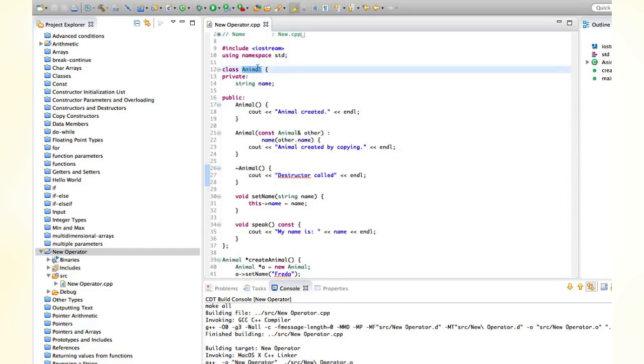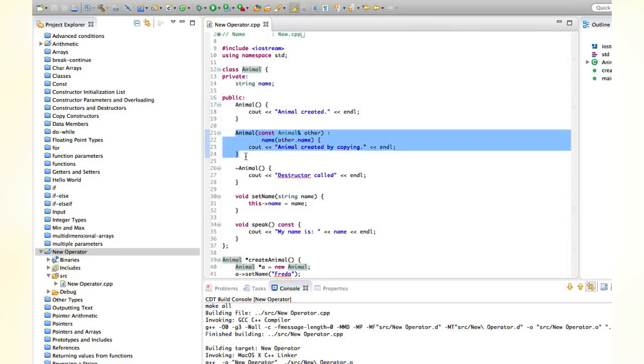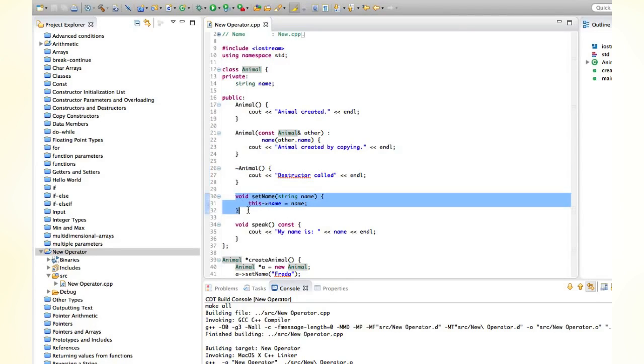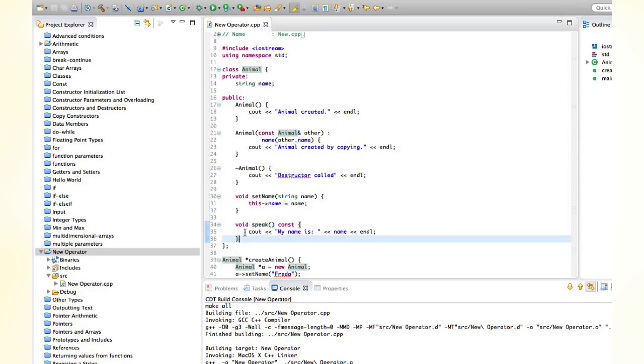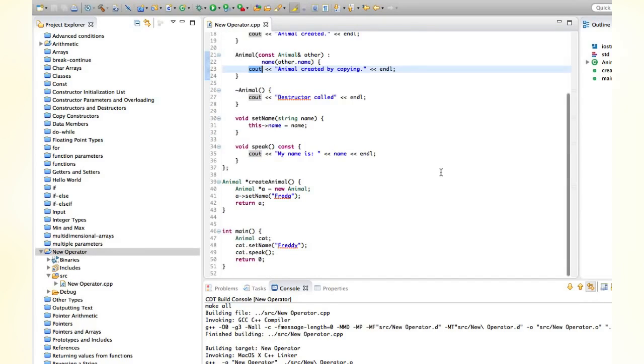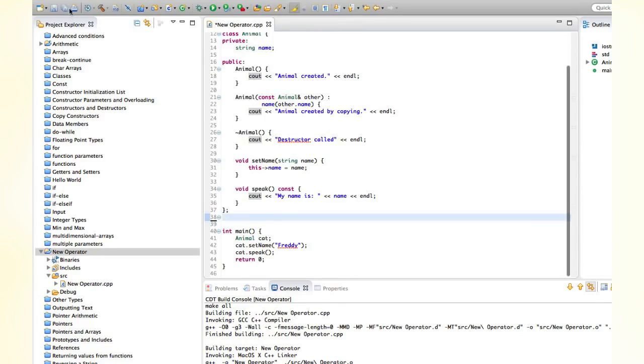So our animal class has a name instance variable which is private. It's got a constructor and a copy constructor, a destructor. It's got a set name method and a speak method that just outputs the name. And for the constructors and destructors, I've just put some text in there in a cout so that we can actually see that they're running. Let's get rid of this for a moment. I'm going to show you that probably in the next tutorial.